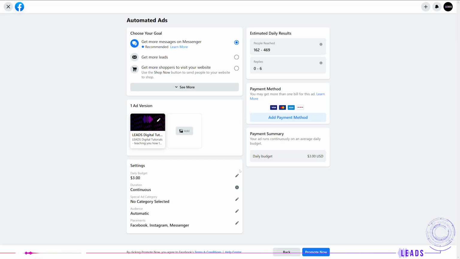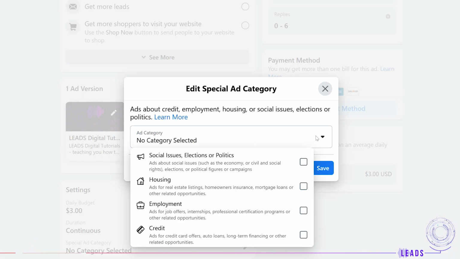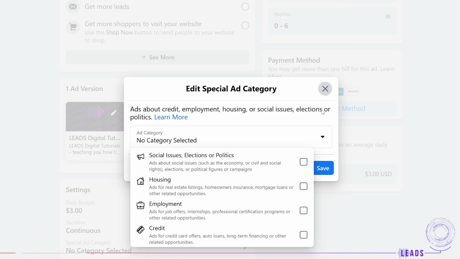In the settings part, you can set your ad. Special ad category. Be very careful with this part. If you're promoting credit, employment, housing, social issues, elections, or politics, be sure that you check the specific box. If you don't, there can be a problem and Facebook can ban you from promoting your ads. If you check this box, check one more time the audience, if it's adjusted the way you want it.